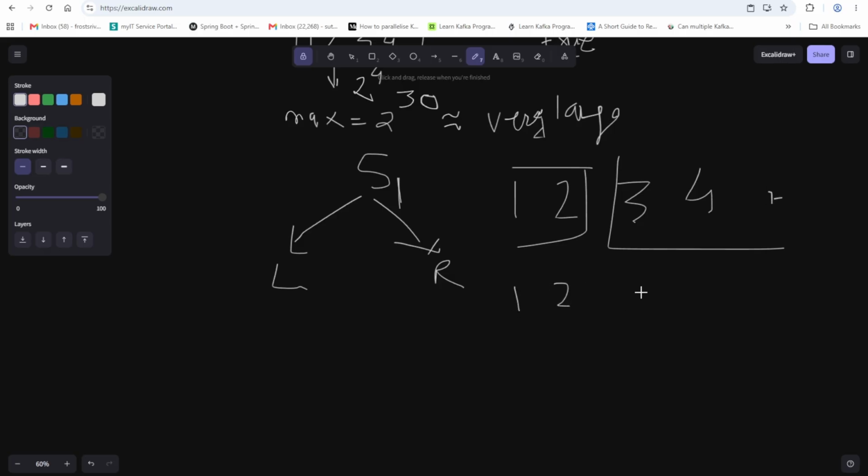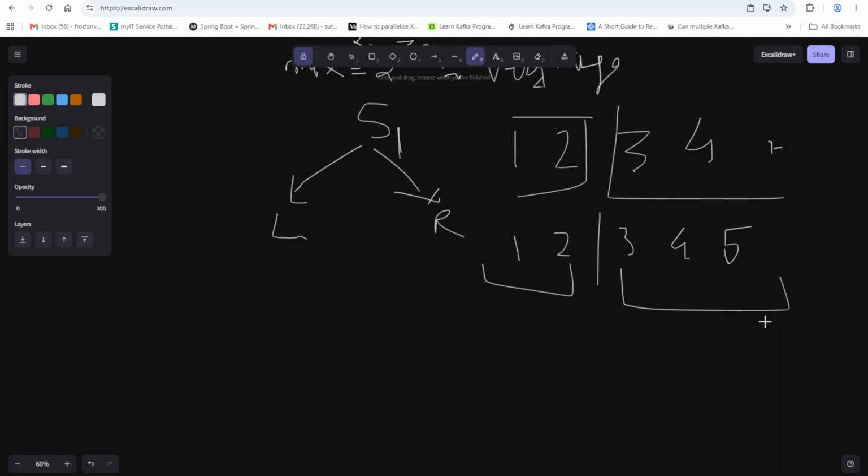Suppose there is odd length present, then again we will divide here. This will become one half and this will become another half. We will try to form the subsets individually: for the first half, 1 and 2 will be one array, and the other array will be 3, 4 and 5. So we will try to form the subsets of these.